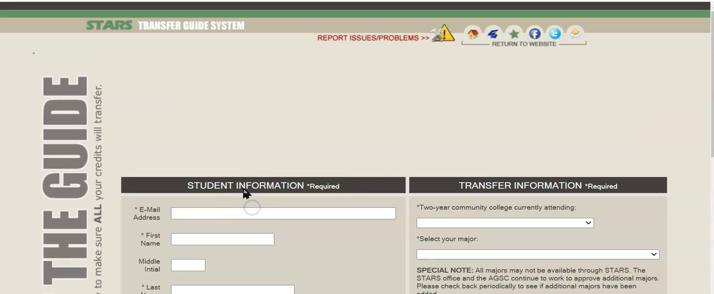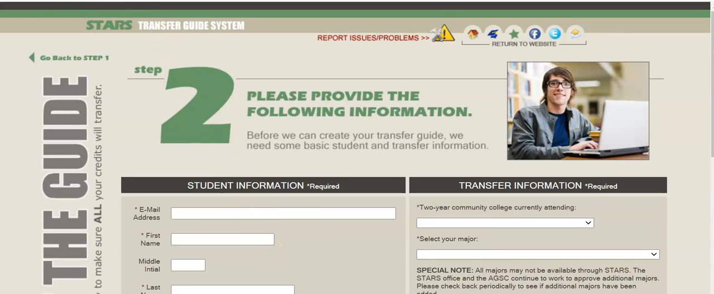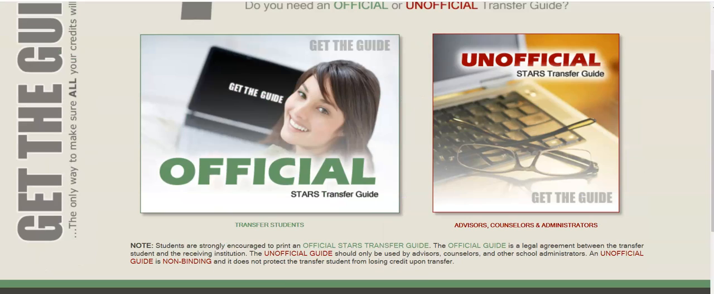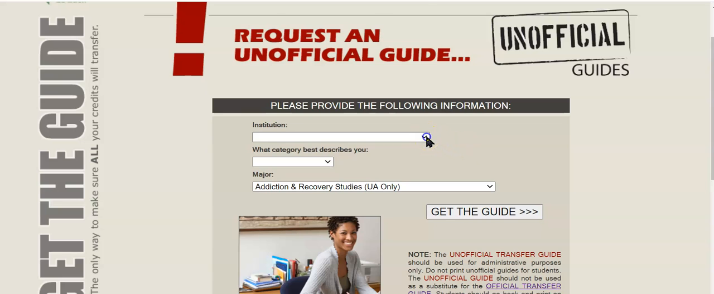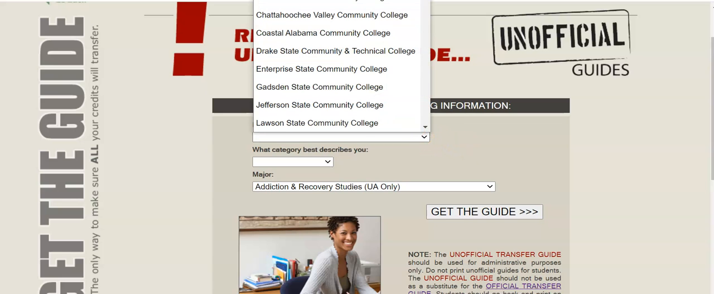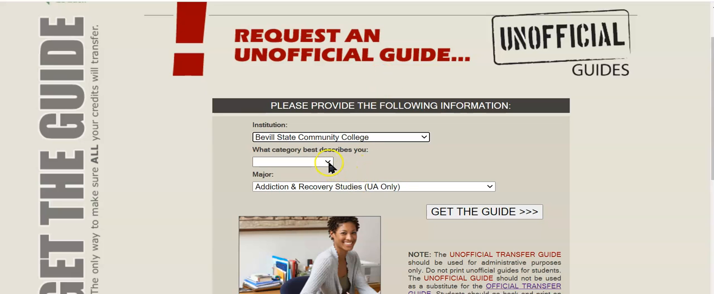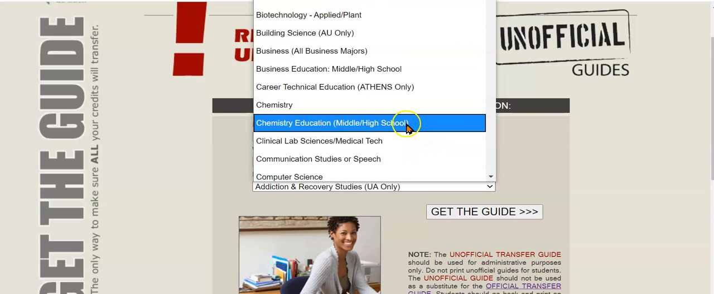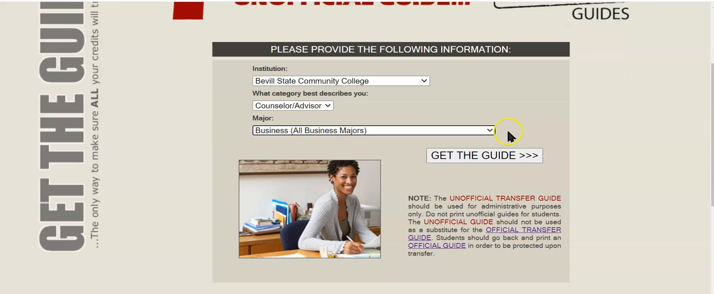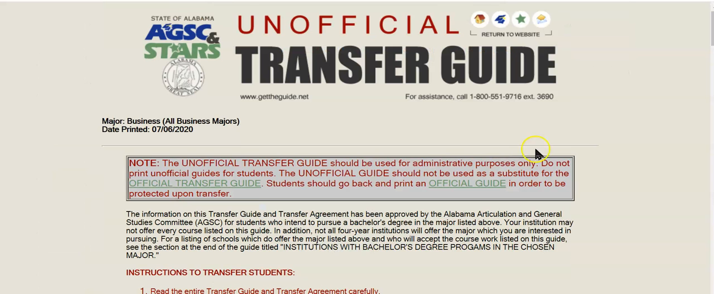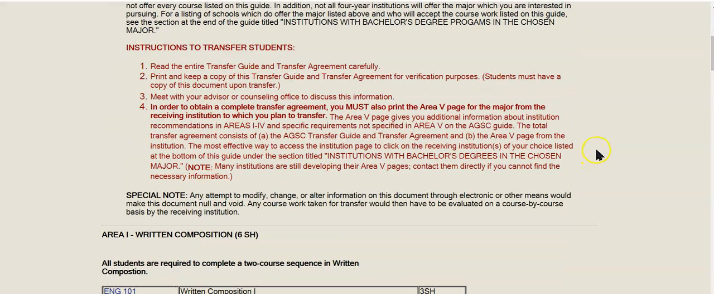All right, so you would click on this, and then you would put in your personal information. I'm going to back up, though. And for a shortcut, I'm going to look at an unofficial guide because it's quicker. I don't have to put in a name and address and everything. So I'll go up to the top of the list and I select Bevill State. I'm going to tell it that I'm an advisor. We're going to look at a business degree. So all business majors, okay, whether you're accounting, marketing, management, doesn't matter. It's the same at the 2-year college. So we click Get the Guide, and we find this.